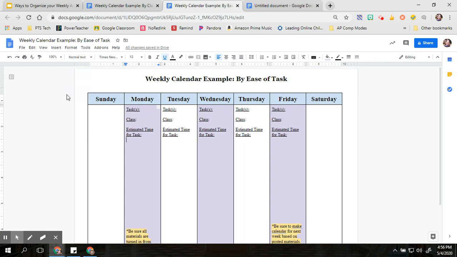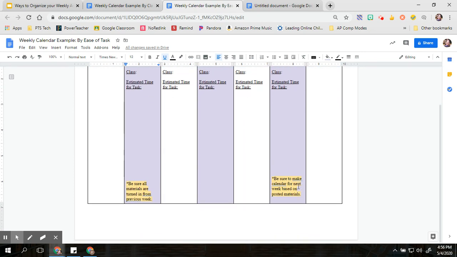The opposite way that you could do this is actually doing the harder assignments first so that you get the hardest ones out of the way, and then going ahead and doing the easy tasks at the end when you don't have to spend as much energy on them. Again, I have my reminders for me down here.